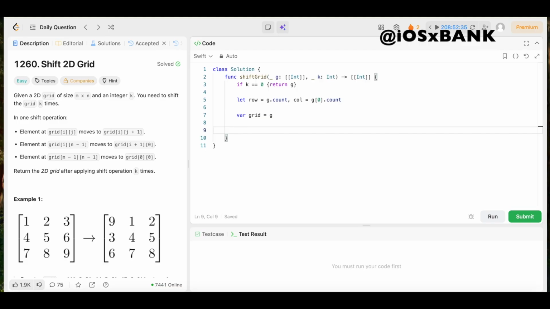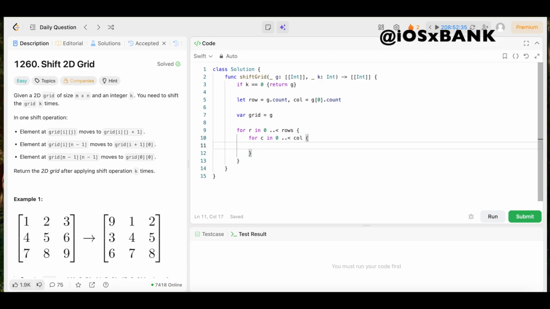Then we're going to visit every cell in the original grid. So we're going to say for r in 0 dot dot less than rows, we're going to open up the brackets, and we're going to say for c in 0 dot dot less than col. We're going to open up the brackets, and we're going to compute the new row after shifting the element k positions. So c plus k divided by col is going to determine how many times the shift wraps past the end of the current row. Adding that to r moves the element down by an appropriate number of rows. Then the modulo wraps back around to the top if necessary.